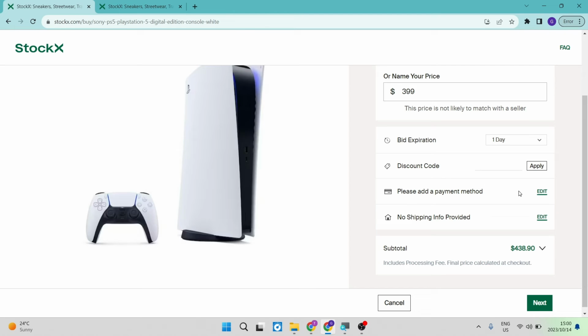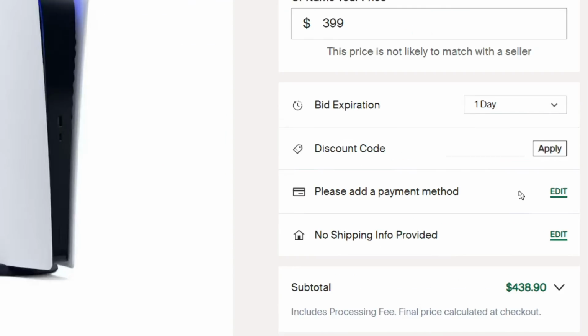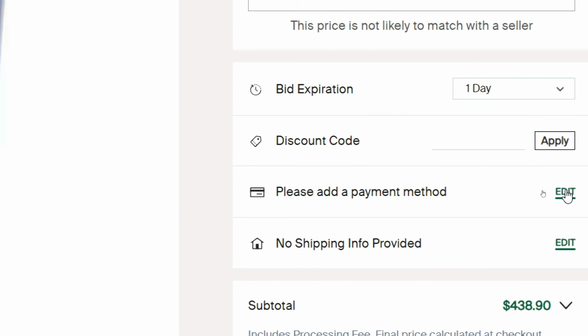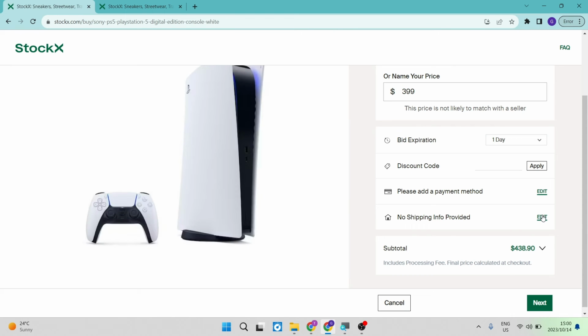Also, you need to add a payment method, otherwise you will not be able to make a purchase at all. You can do this right over here. You can just tap on edit, and you'll be able to edit your payment method. Also, if there is no shipping information provided, you will not be able to receive your goods. So please enter your shipping information. All you have to do is tap on edit, make sure it's correct, and you can save that.